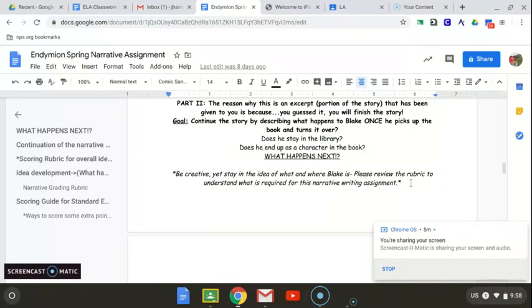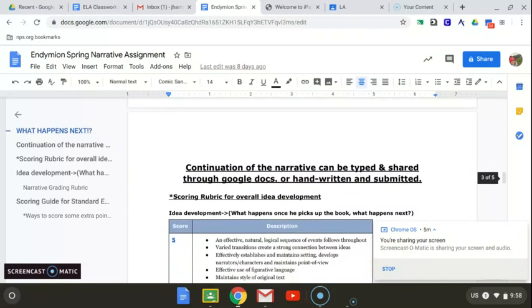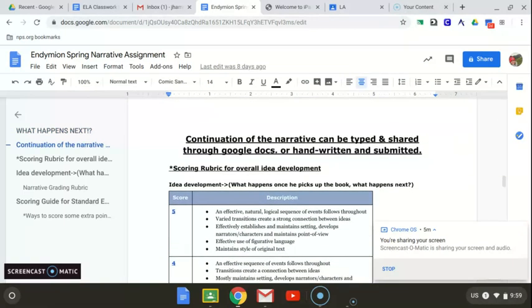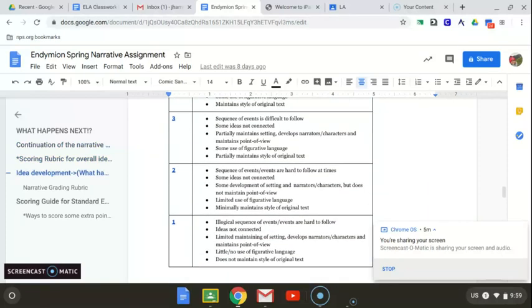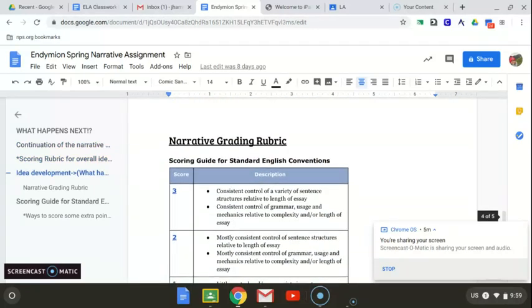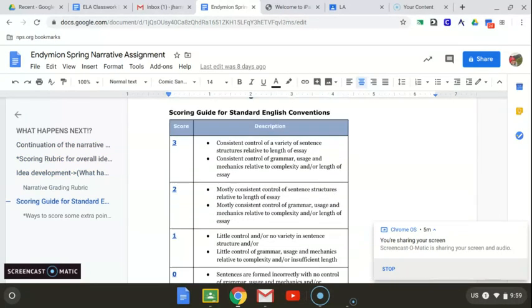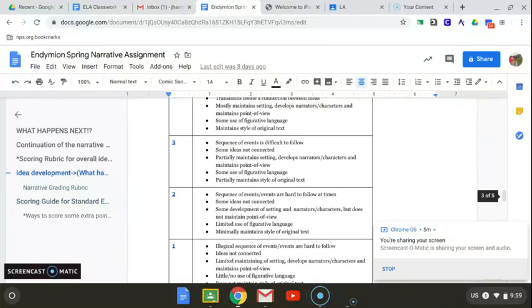From here, please review the rubric to understand what is required for this narrative writing assignment. Okay, this is going to seem like a lot to you. You really don't have to read through each one, but again, this is what Miss Brown and I will be using to grade your narrative.